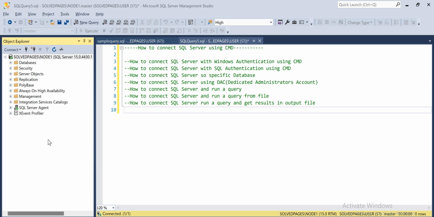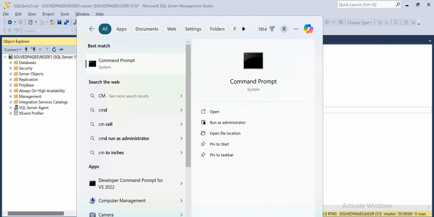Today we're going to see how to connect SQL Server using command prompt. So these are the few options here to connect SQL Server. First we will see how to connect SQL Server using Windows Authentication. So first open the command prompt using admin rights.